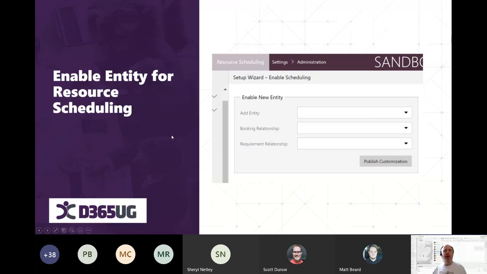And then all I do is I go and enable the entity for resource scheduling. This is in the resource scheduling app in the administrations area. I select my entity. And then if I've created those one-to-many relationships, I just select them. If I don't select them, it'll create them for me. That simply.